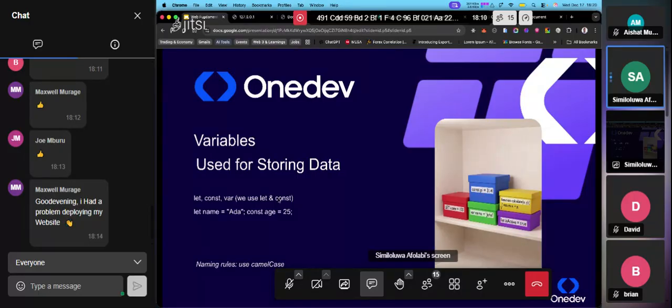When you want to store data, we can create variables by using different keywords. You can create them by using the let keyword, the const keyword, the var keyword. But in modern JavaScript we use the let and const keywords. Please take note of that. It is very, very important. Now let name be equal to Ada and const age be equal to 25. These are sample approaches on how you can create variables.